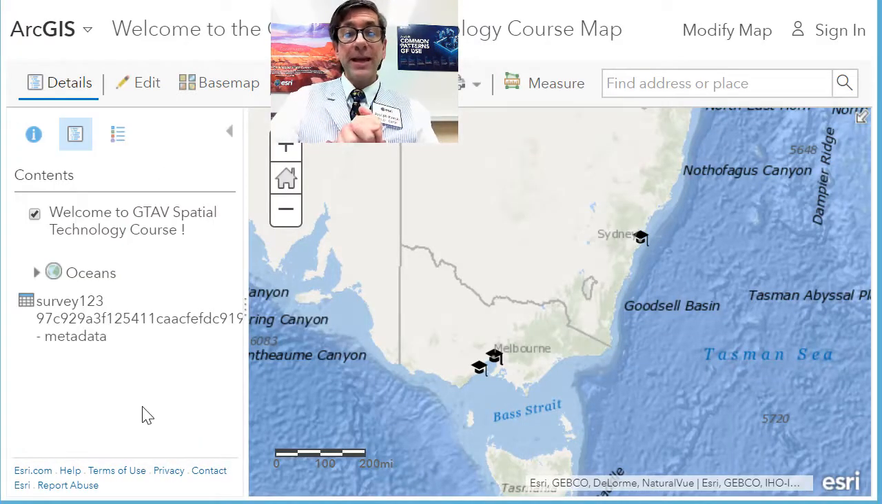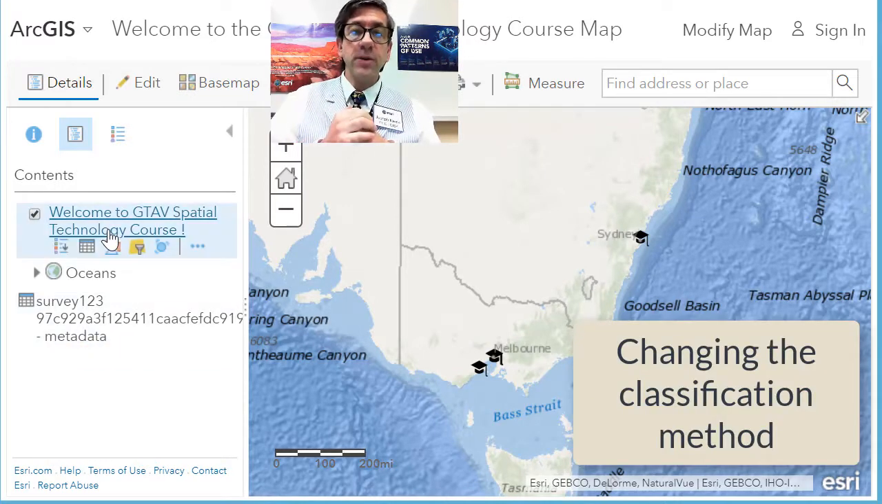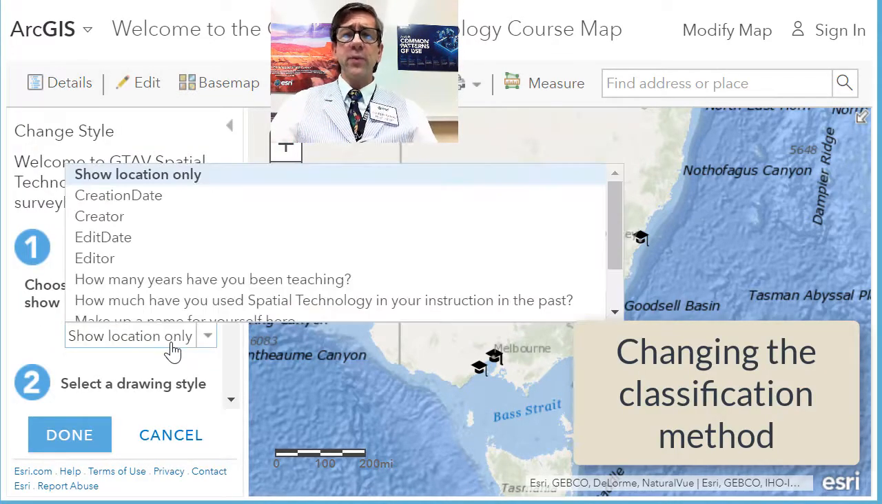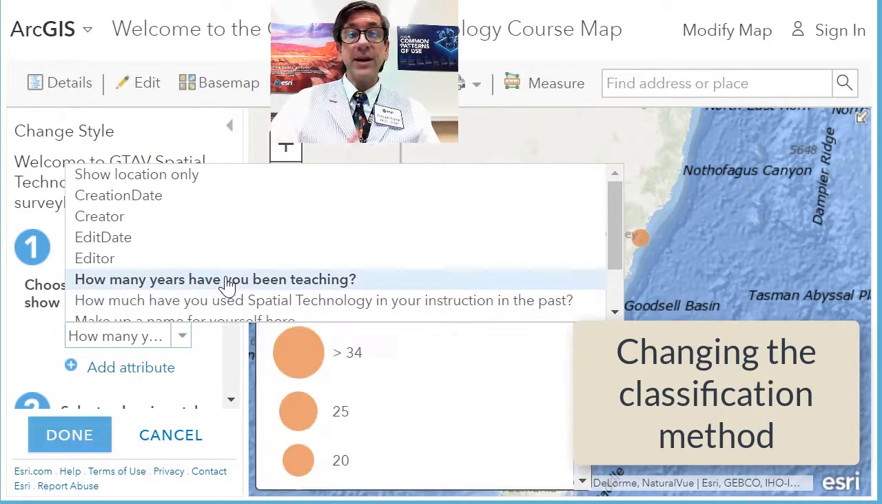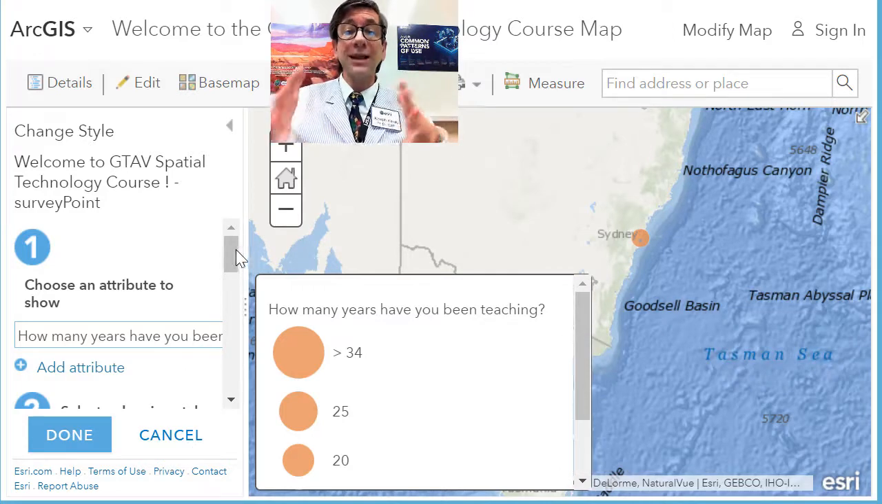Another way you can change the map to analyze data is to change the classification method. Maps are powerful tools of communication, as you well know, and one element of being critical of maps is to know how the data are classified or placed into categories or classes.